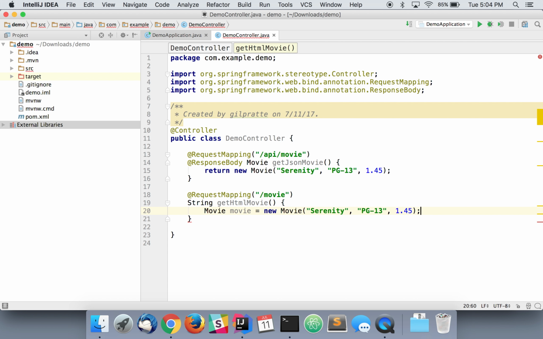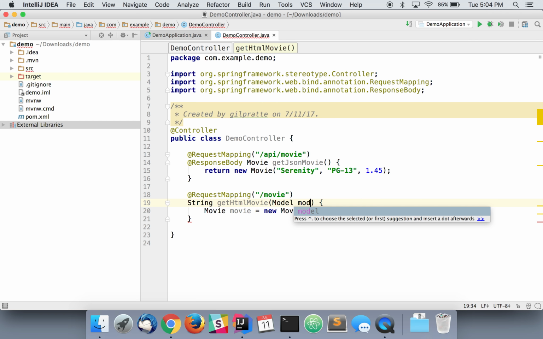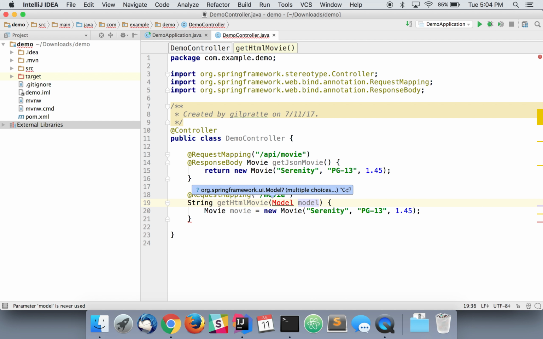Now what we've got to do is put this movie into a data structure that can be accessed by the HTML file, by the Thymeleaf HTML file. And what we do here is we put in a parameter here called model. And we're going to add that movie to the model, and then the Thymeleaf HTML can access it.